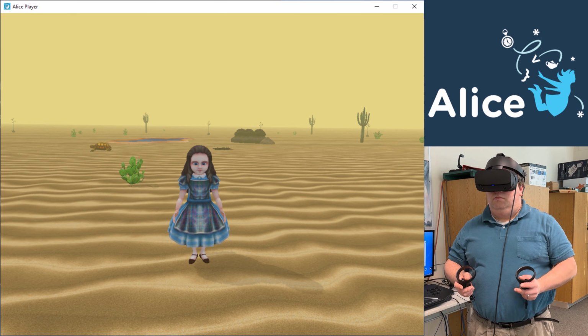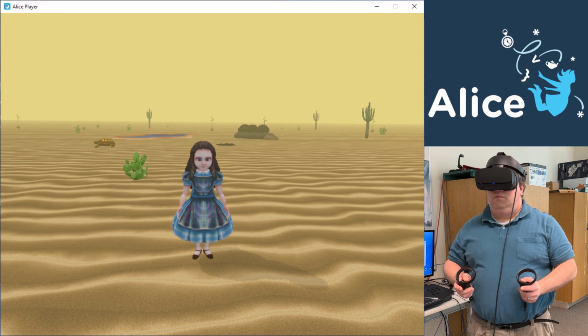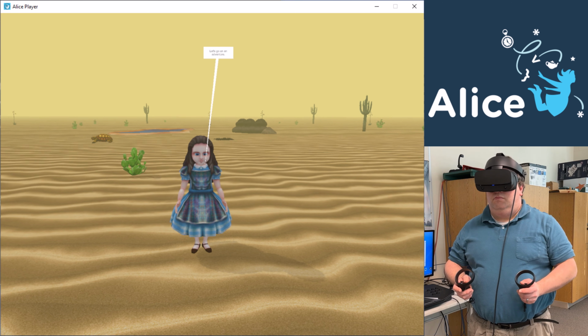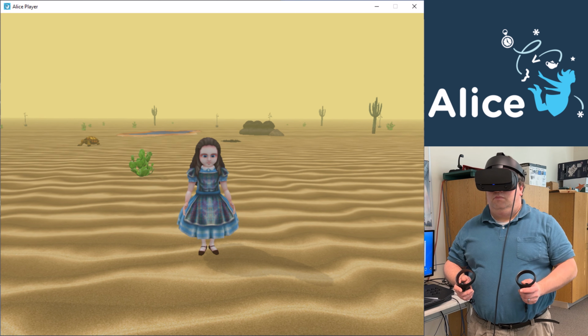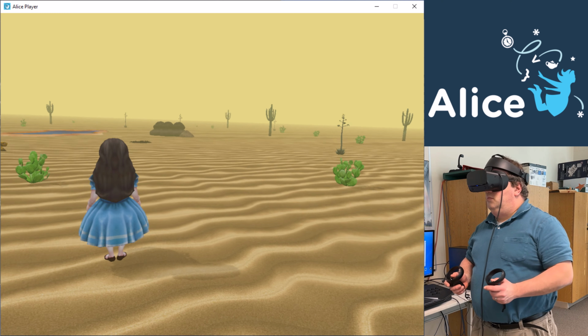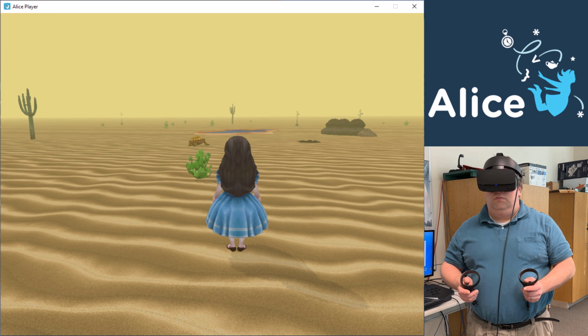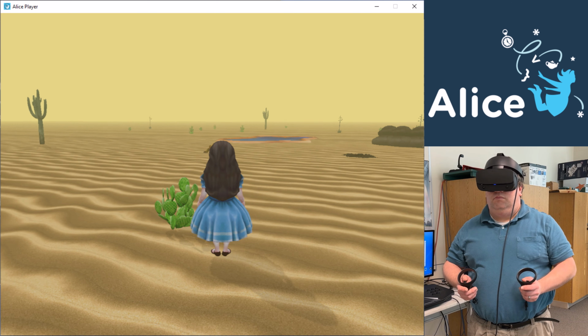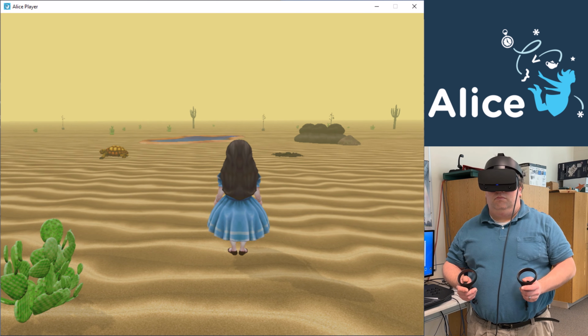This program is a simple adventure game with an Alice character. I press the X button on the controller to start the game. She says, "Let's go on an adventure." We'll navigate her around with the joystick on the right controller. She bumped into a cactus, said ouch, and moved away. I programmed this using a collision listener.